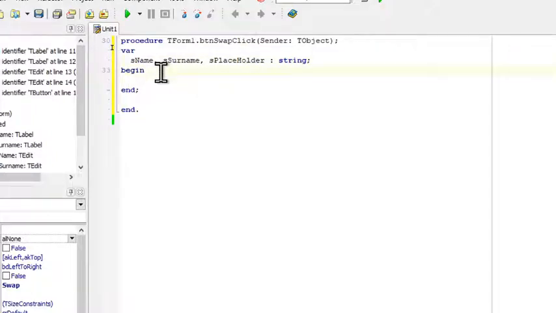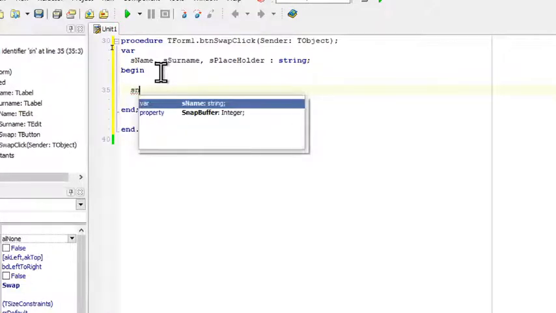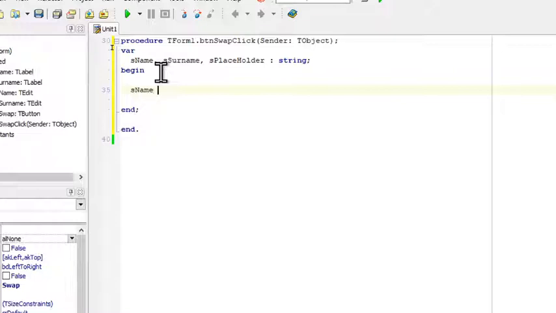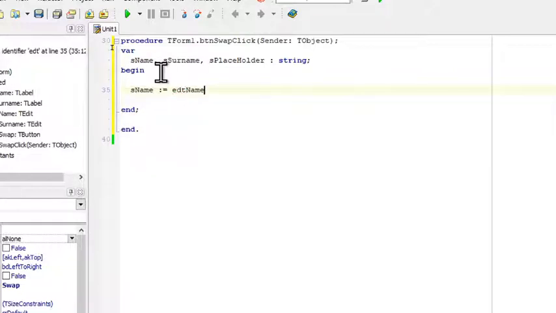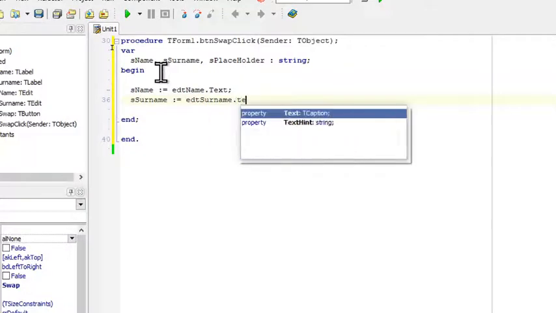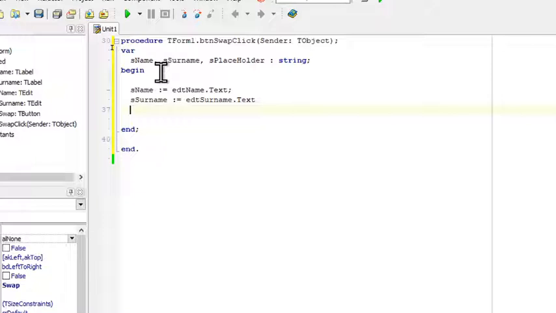Now, we have to initialize, enter the value from our edits into our variables. So sName is edtName.text. sSurname is edtSurname.text. All right, and we need a semicolon.